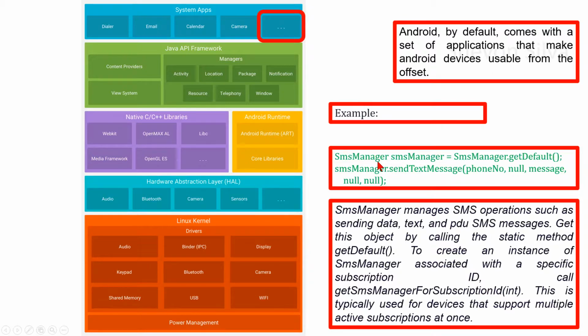SMS manager manages SMS operations such as sending data, text and PDU SMS messages. Get this object by calling the static method getDefault. To create an instance of SMS manager associated with the specific subscription ID, call getSmsManagerForSubscriptionId(int). This is typically used for devices that support multiple active subscriptions at once.